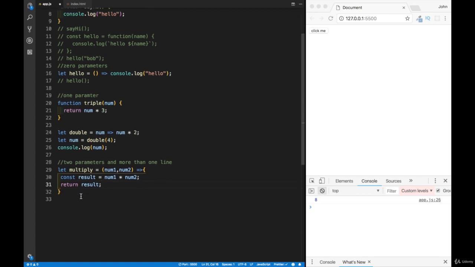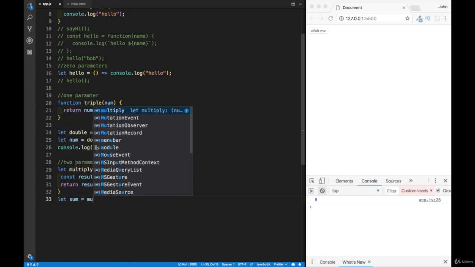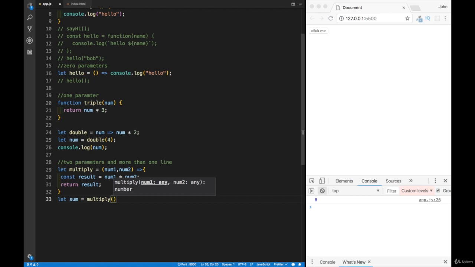So once we have set up the fat arrow function, now let's assign it to a variable. So let's sum, and in our case the name would be multiply, and here we're going to pass two parameters, 4 and 4, and if everything works correctly we should have a 16. So again let's do a log, and let's console log the sum, and sure enough we have the 16. So this is how we would work with two parameters, and if the return statement is more than one line.